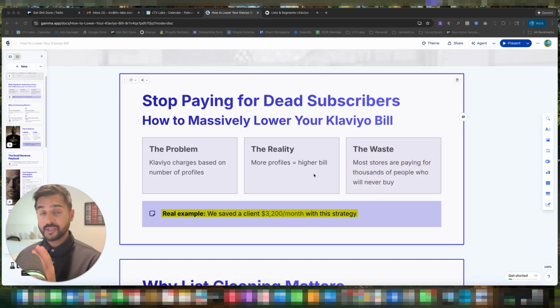So as a real example of this, just last week, we saved one of our clients $3,200 per month after going through this list cleaning process. This is a new client that came on board, and they just didn't really know what they were doing in terms of list cleaning. They haven't cleaned their list in many, many years. And so straight off the bat, we saved them $3,200 a month. That's a huge, massive savings, close to $36,000 to $40,000 a year. That's just straight back into their pocket.